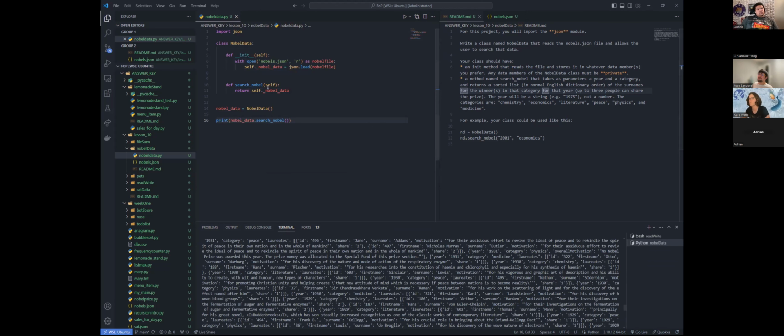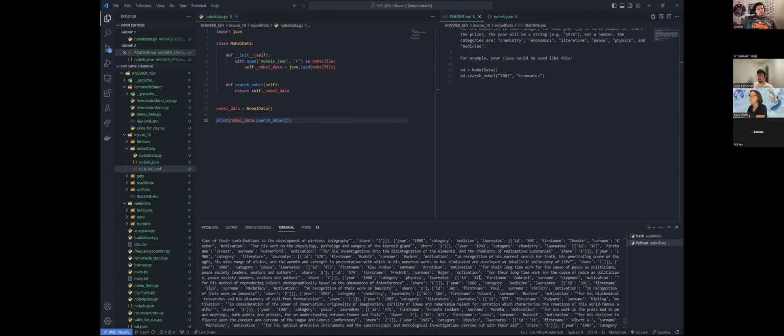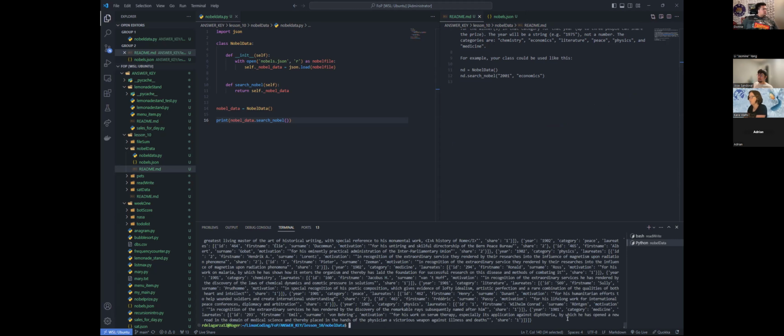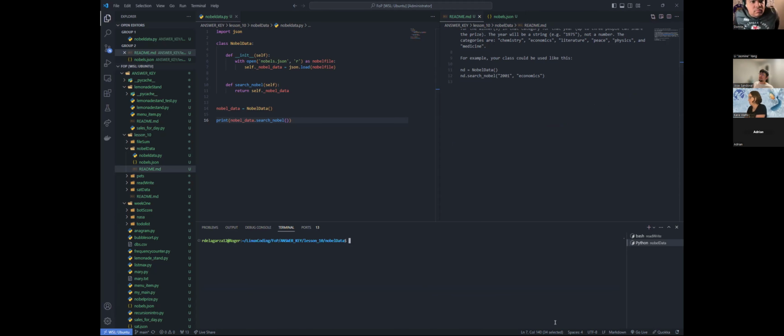Now this method, the search noble method, should be able to take in two data members. I thought it was two parameters, a year and a category, and it's going to return a sorted list in normal English dictionary order of the surnames for the winners in that category for that year. A lot to take in at first glance, right? So let's take it one step at a time, mainly because I get very confused with stuff like this.